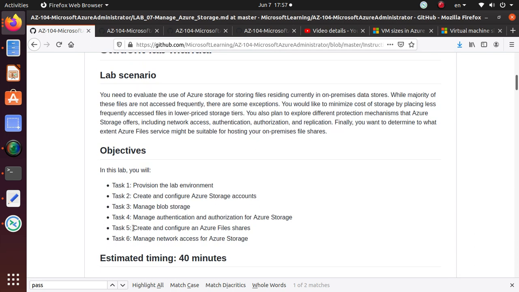The lab has multiple different steps, and I'm going to break this video into multiple parts so that they're manageable and small. So in this video, we're just going to complete the first one, provisioning the lab environment.